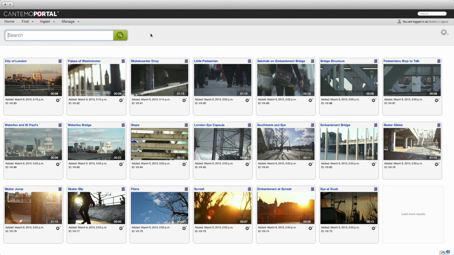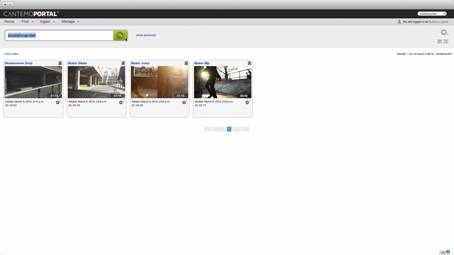Portal has terrifically powerful and intuitive search tools. When you enter a term, Portal looks for matches across all of the metadata you have access to in the system and quickly retrieves all of the relevant results.